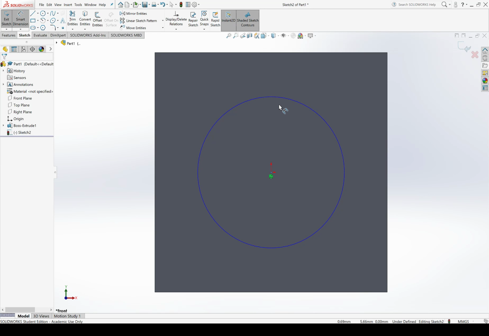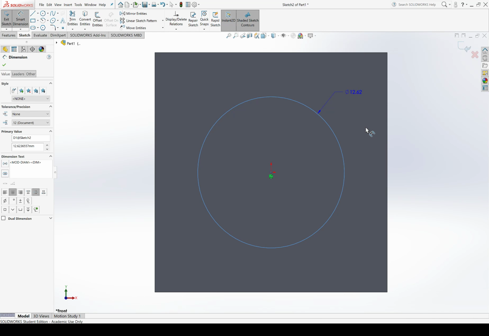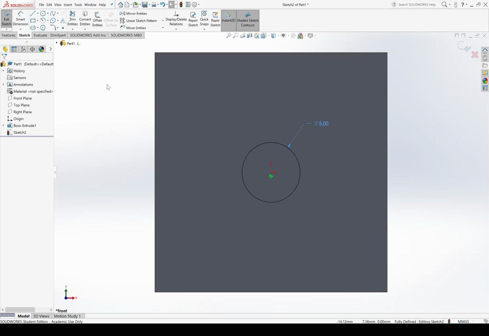Next I add a smart dimension, I click on the edge of the circle, and smart dimension says, oh, I bet you want to dimension the diameter of that circle. And I say, that's right. So I click again to arbitrarily place that dimension, and it pops up with a distance. You'll notice it's a diameter, not a radius, as indicated by the diameter symbol. I want the diameter to be 5, so I hit enter. Click the green check mark to exit the circle tool.